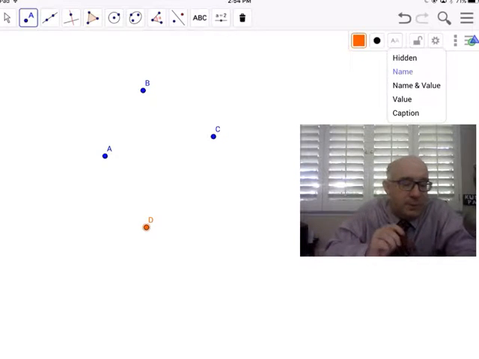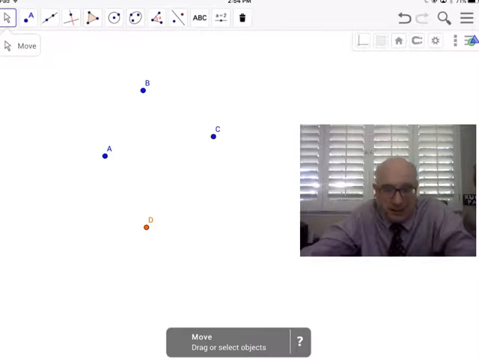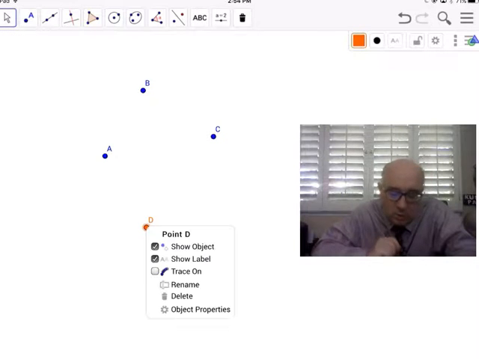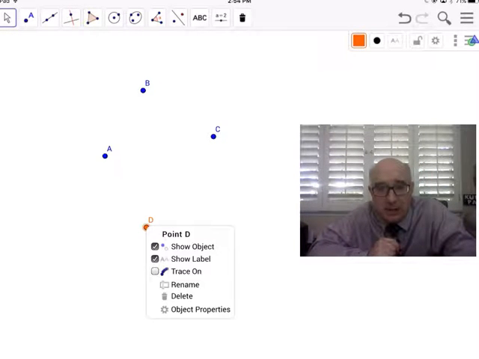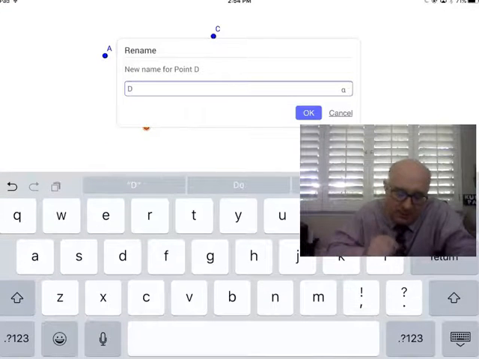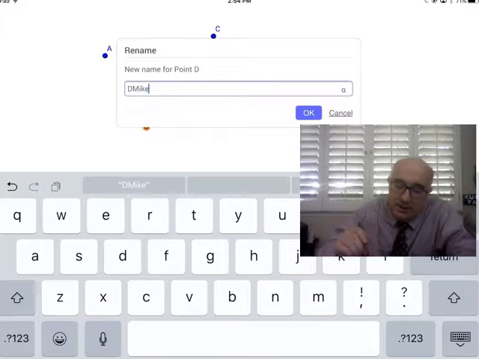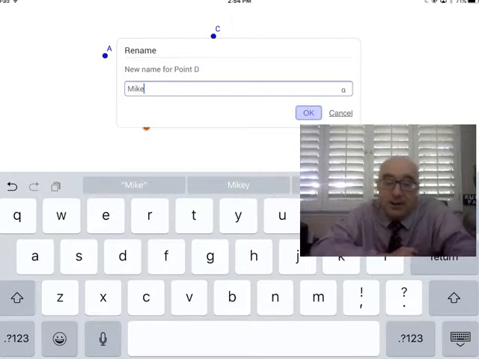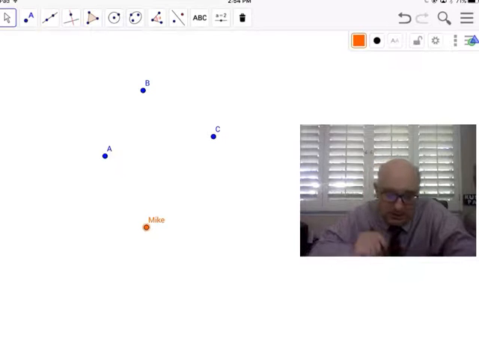Also the other thing you can do is if you pick up the Move tool, if you go back and select that, and if you click and hold on a point, some of those options come up. You can show the label, hide the label, you can trace the point. You can even rename it. If I click on rename, I could type in Mike. Oops, I got to delete the old one, but let's type in Mike. And in goes the new name for that point. And so there is the point Mike. Anyways, you can change lots of things about them, and size and color and so on.